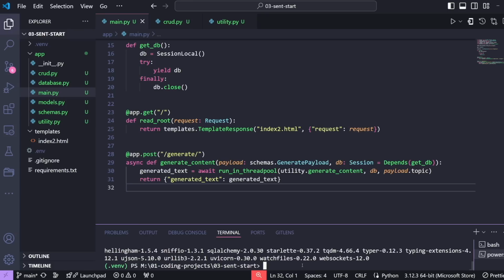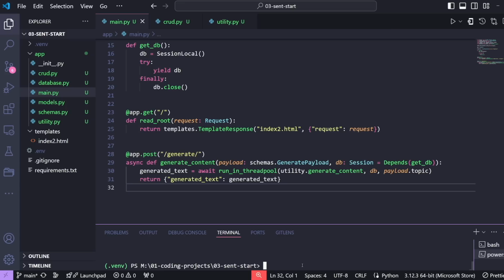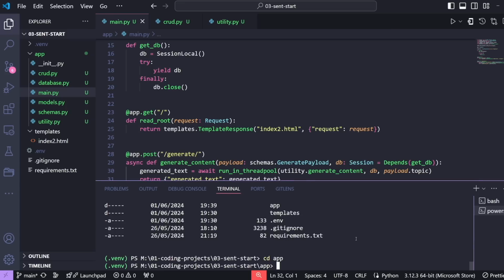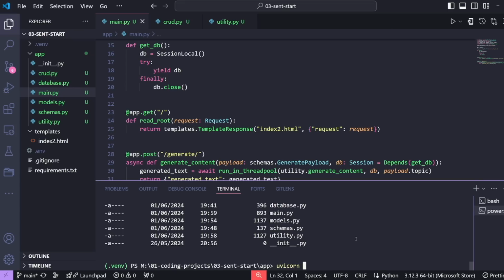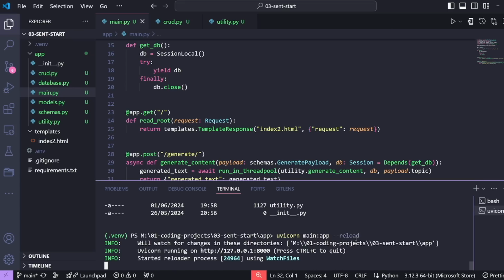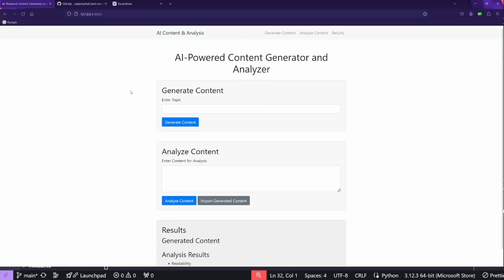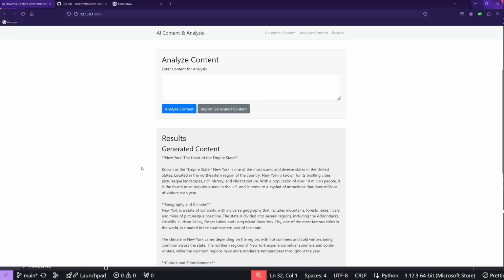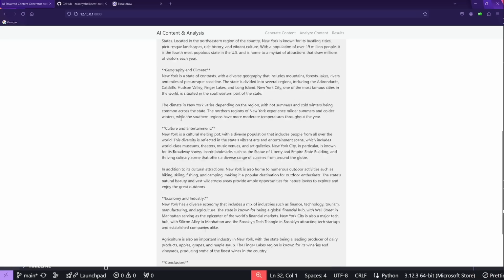So this particular endpoint. If we go and run our FastAPI app, we'll go into folder app and write uvicorn main:app --reload. So our app is running. If we go and open our endpoint for rendering our HTML and we enter some kind of a topic here, I'll just do something very random. I'll say New York and click generate content. And after approximately 5-10 seconds, we can see that we have our results returned. So we have this information about New York.